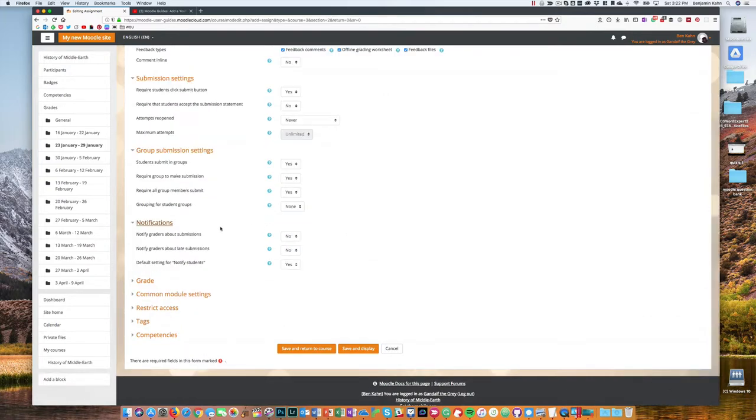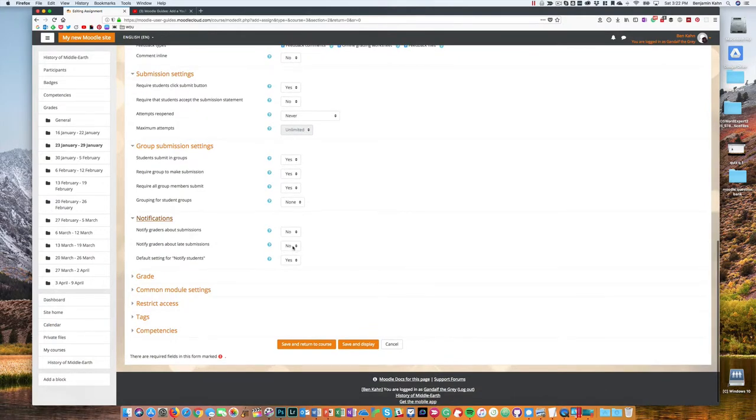For notifications, I could choose to receive a notification anytime an assignment is submitted, maybe only when a late submission is made. So that would give me a heads up if I'm no longer looking at that assignment submission that someone did turn something in late. The default setting for notify students has to do with when I'm going through and giving grades and feedback. Do I want students to get an email notification that they have just received a grade in my course?